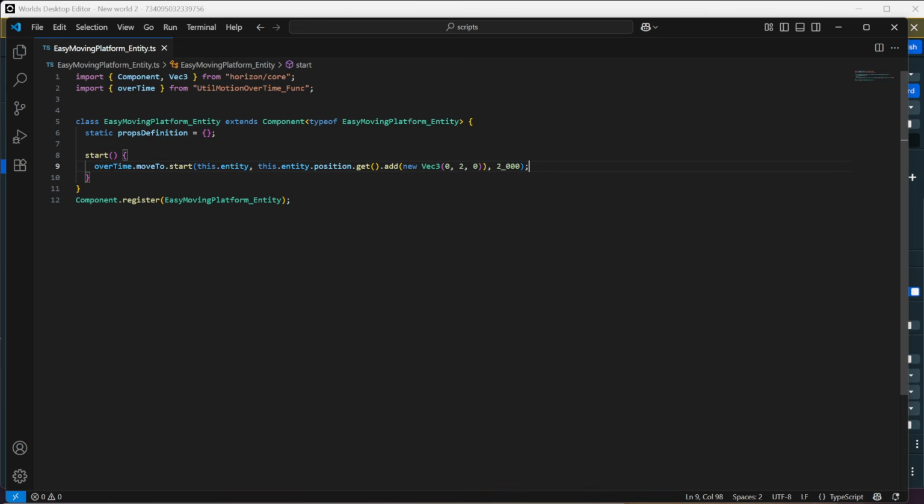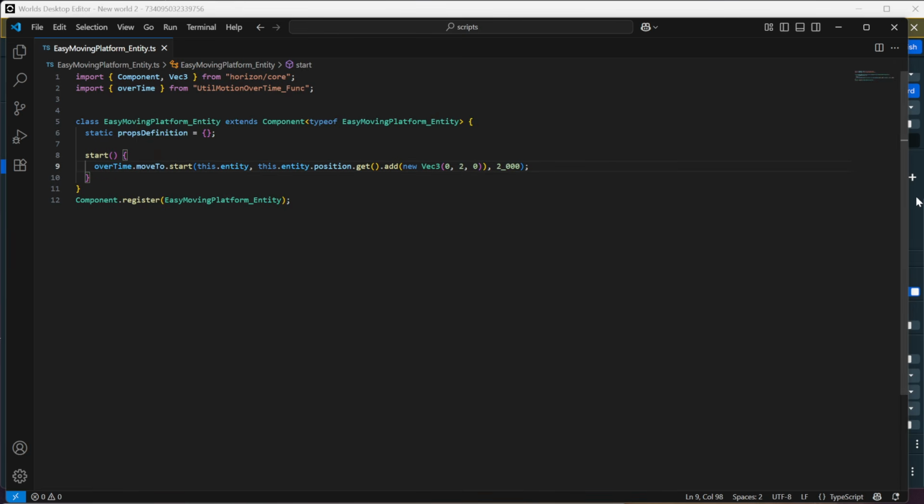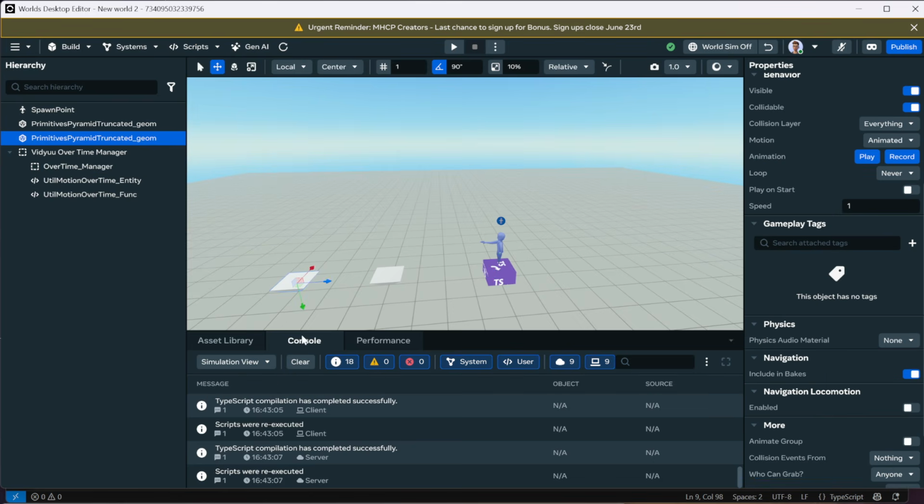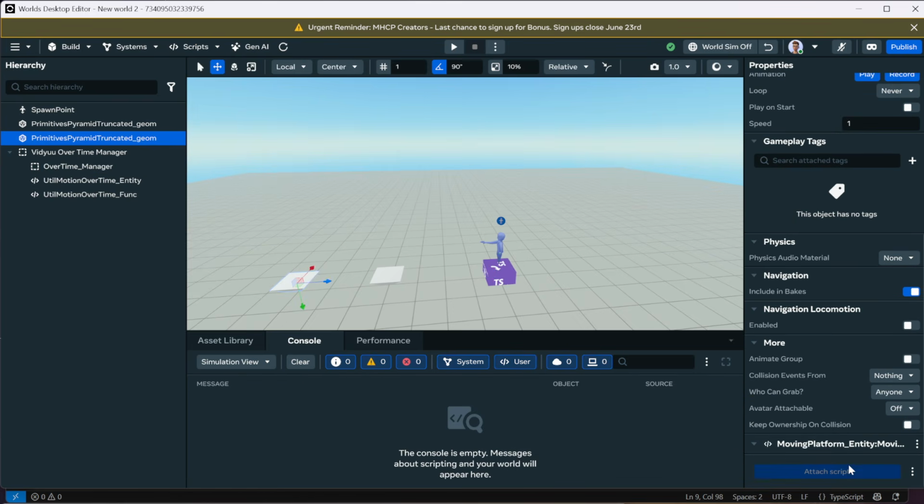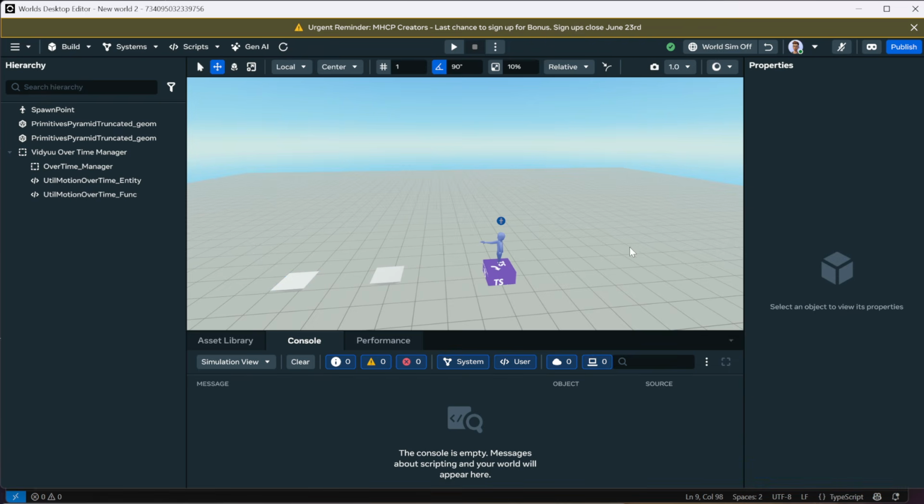One line to move to a destination, very, very simple, and this does it over time, which you remember all we were able to do last time in one line was move to instantly, so this does it over time. Let's go ahead and check it out. We're going to attach that script to this other object. So we're going to have to remove the script that's currently on it. And now we can attach the Easy Moving Platform script. Going to hit World Simulation on, and there it goes. Beautiful. Now it gets stopped. It's not bouncing yet, but that was really simple.